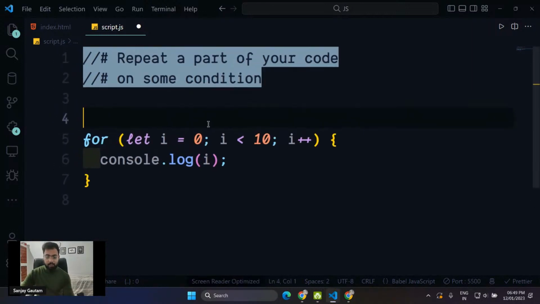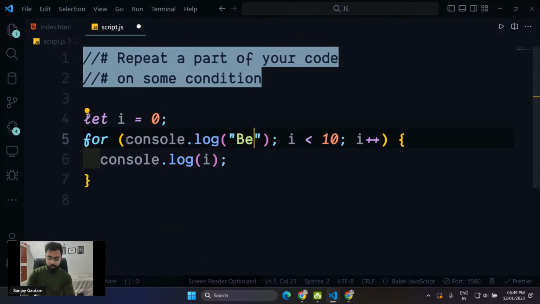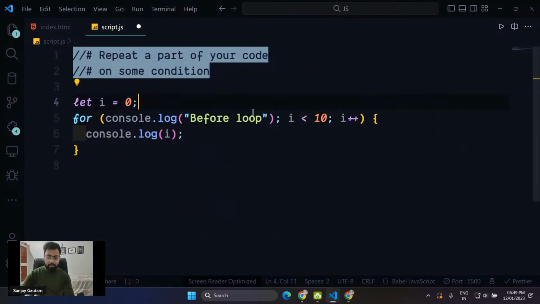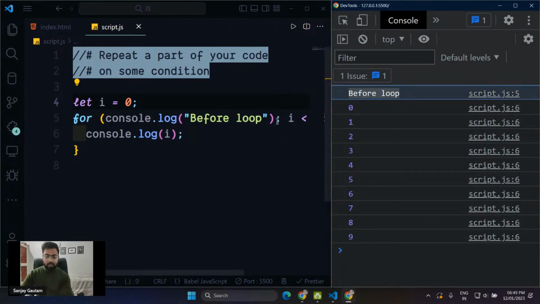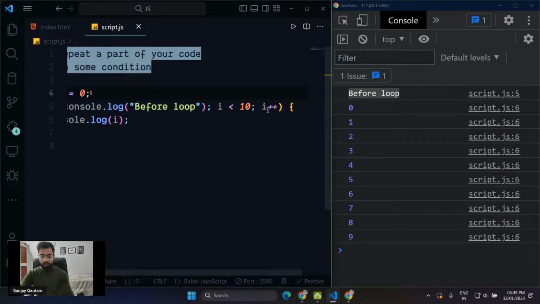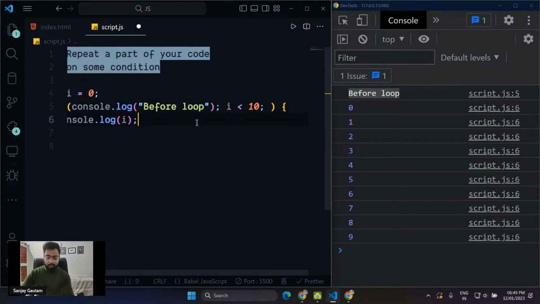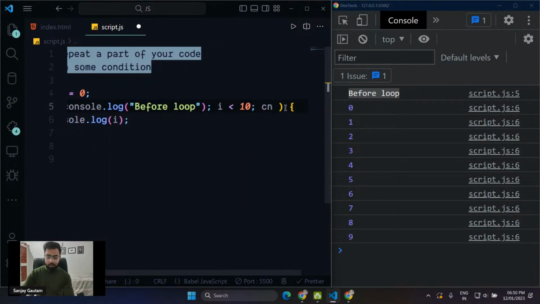Let me just tell you that this thing will get executed only once. So console.log before loop here. This will get executed before the loop and just once. That's why we write some declaration and all, but it's not that important, as I have already told you. And the thing like that I++ here, this will actually execute after the loop. So let me write console.log here so that you can also see it.